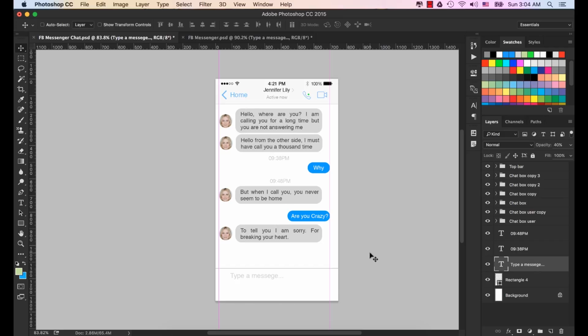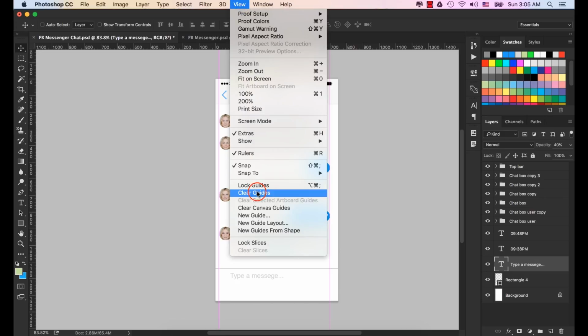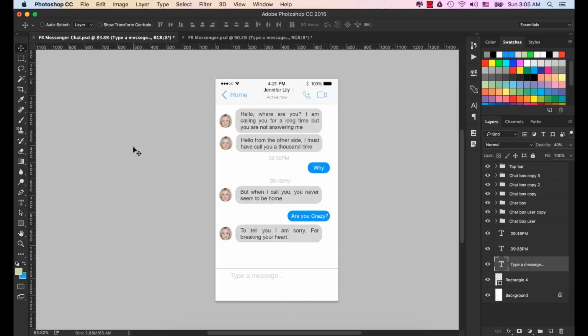So to do that, we have to bring in 6 or 7 guidelines. Before doing that, we have to clear our guidelines here. We have these 2 guidelines. Go to the View menu. From there, select Clear Guides. So all the guides from this canvas, from this document, would be clear.